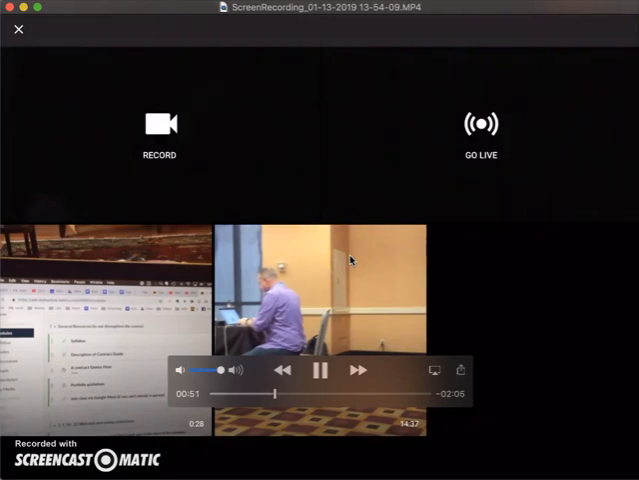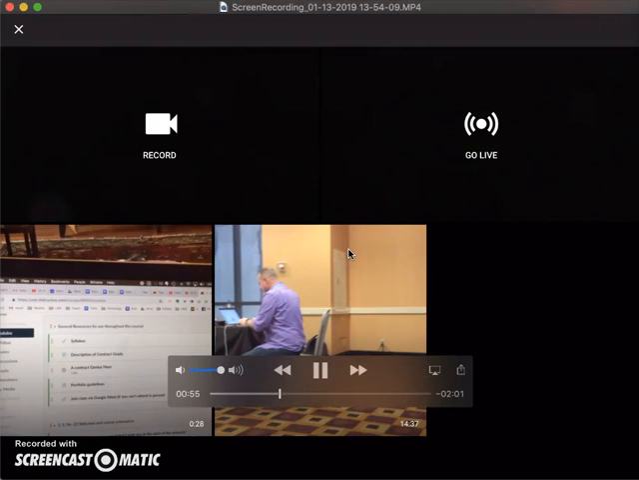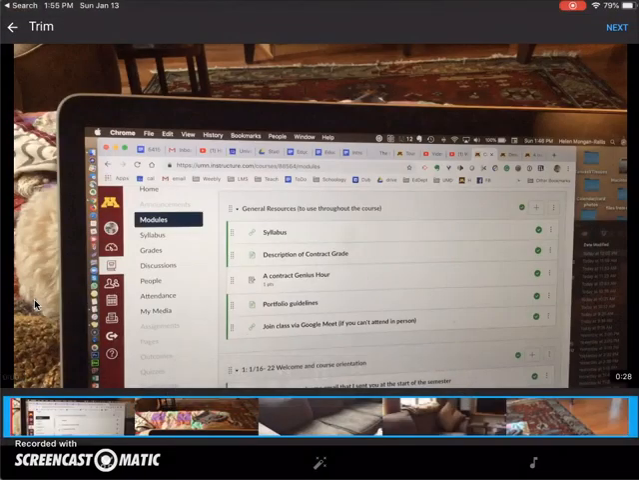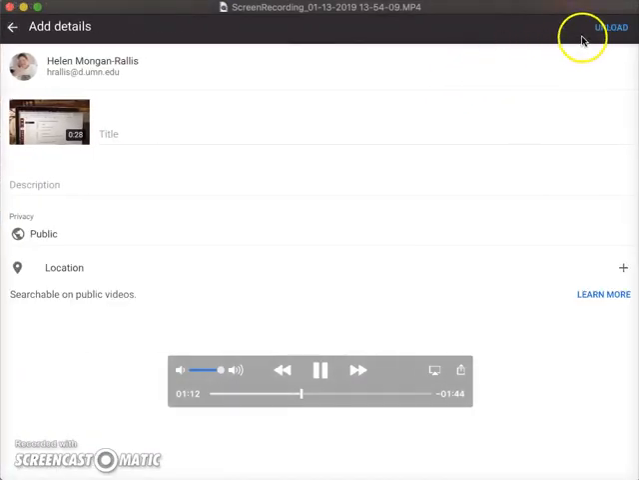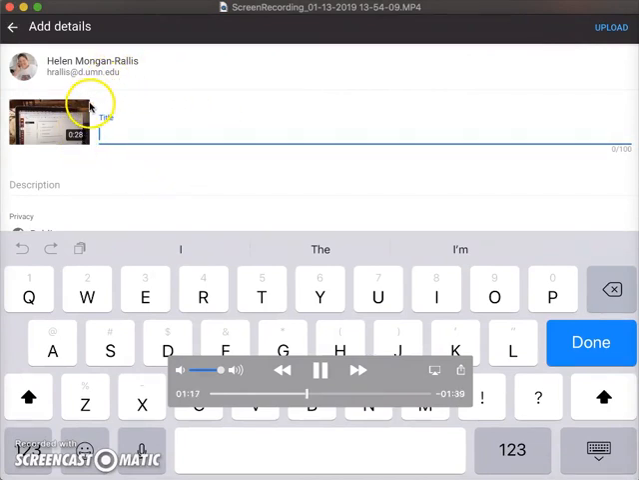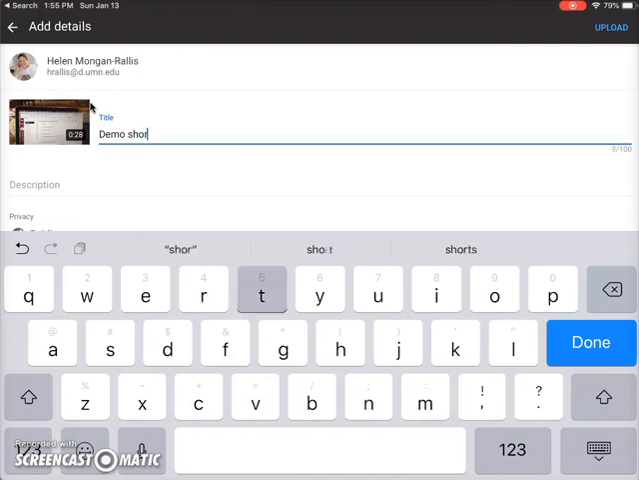Now it shows you the videos that you have in your iPad already. And I want this one here, so I'm going to click on it, this one that shows the computer screen there. I can actually trim it at this point if I want to. But if it's as I want it, I'm just going to click next. And then I can give it a title. I'm going to call this Demo Short Video.